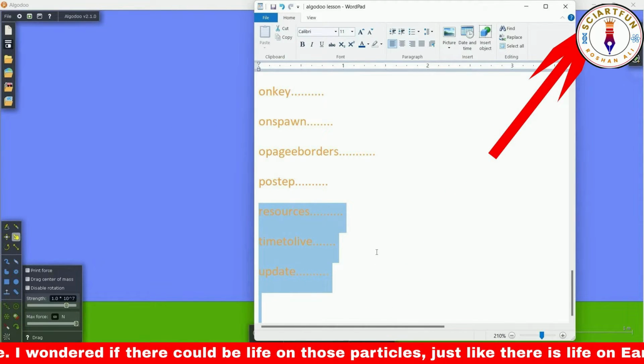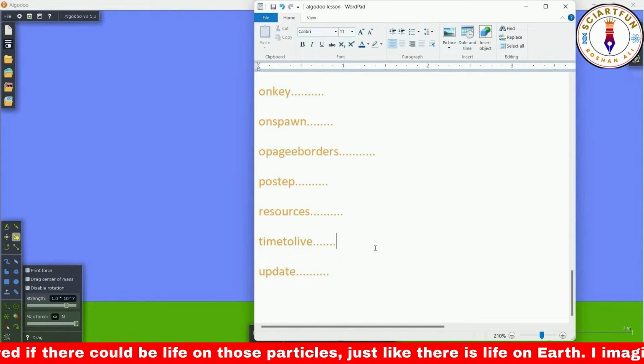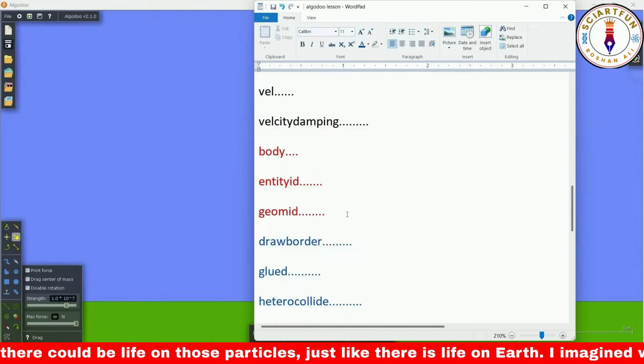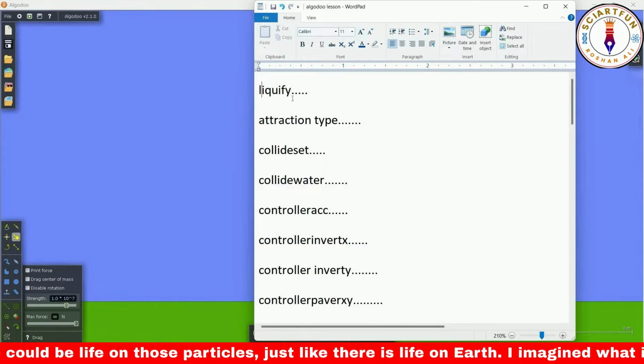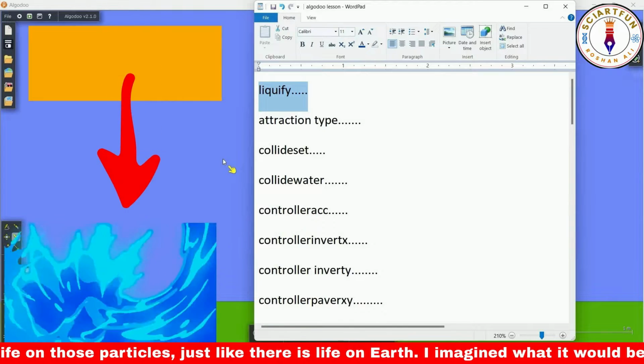Now let's delve into the first property, that is liquefy. So let's start. Bismillahirrahmanirrahim. This property, that is liquefy, is used to transform any object into a liquid or water form.